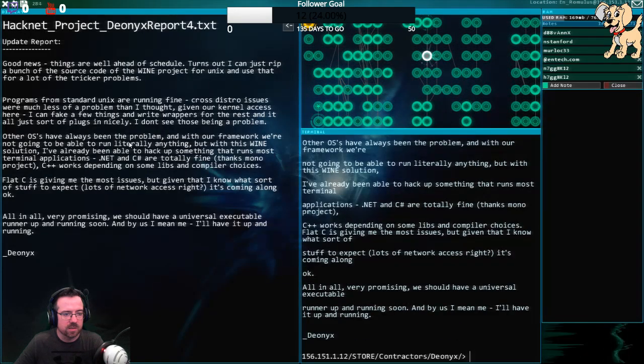Good news, things are well ahead of schedule. Turns out I can just rip a bunch of source code of the Wine project for Unix and use that for a lot of the tricky problems. Programs from standard Unix are running fine across distro issues. We're much less of a problem than I thought. Given our kernel access here, we can fake a few things and write wrappers for the rest, and it's just plugins necessary. Other OSs have always been a problem with our framework. We are not going to be able to run literally anything, but with this Wine solution, we've already been able to. Okay.